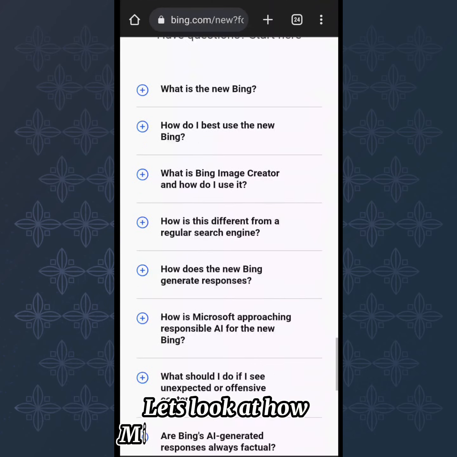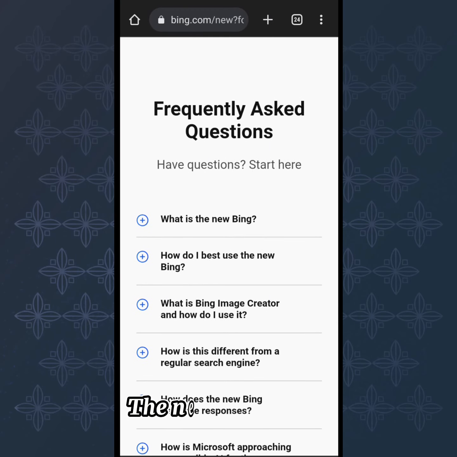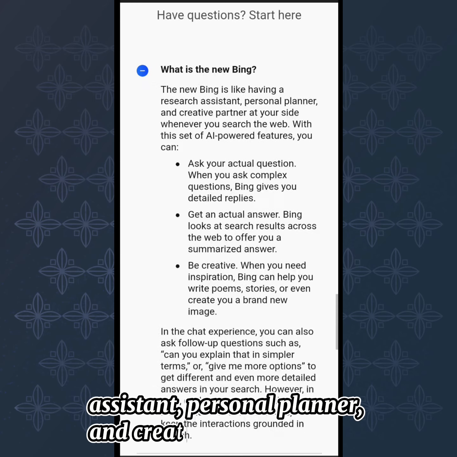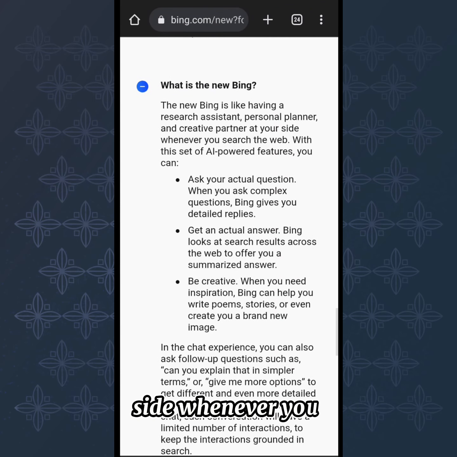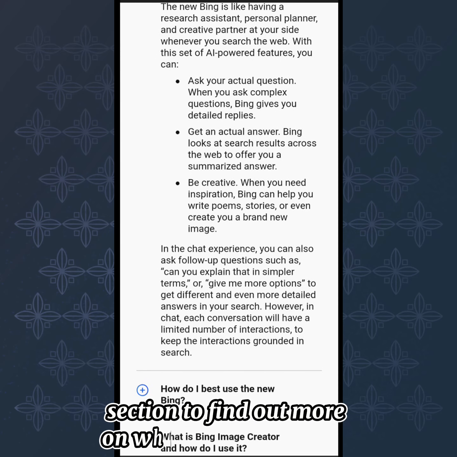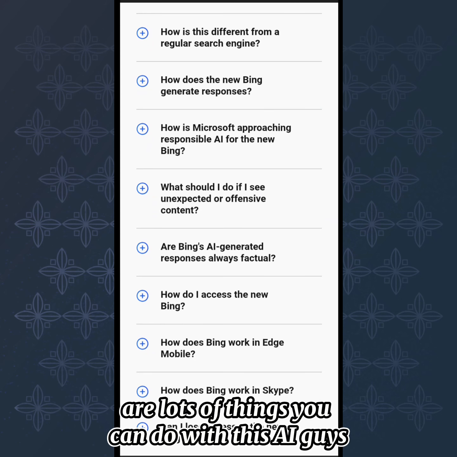Let's look at how Microsoft explained it. The new Bing is like having a research assistant, personal planner, and creative partner at your side whenever you search the web. You can read more of these frequently asked questions in this section to find out more on what it does, and there are lots of things you could do with this AI, guys.